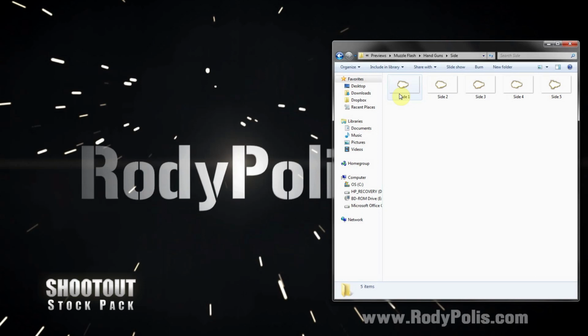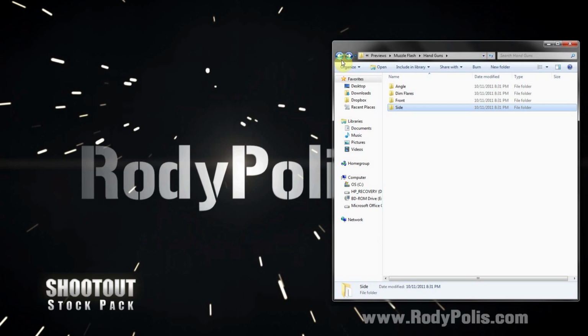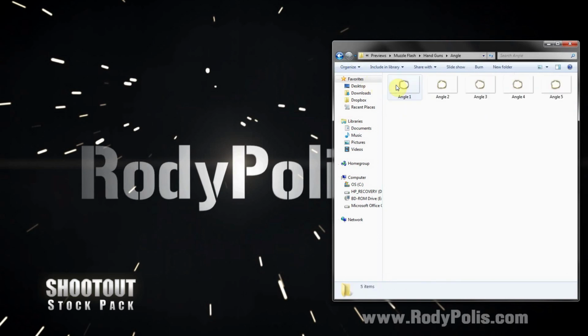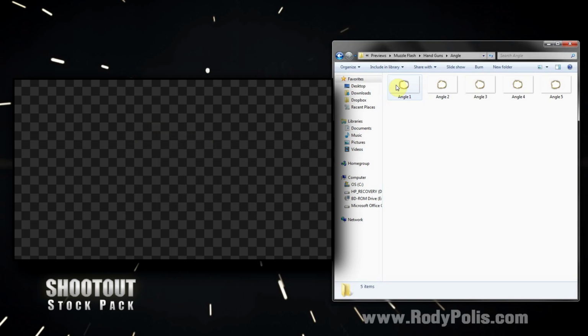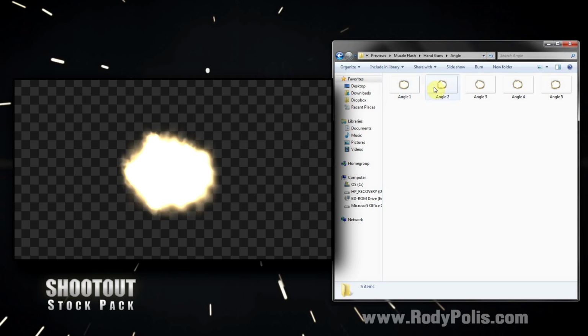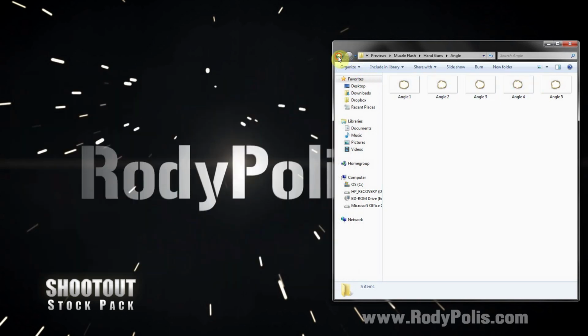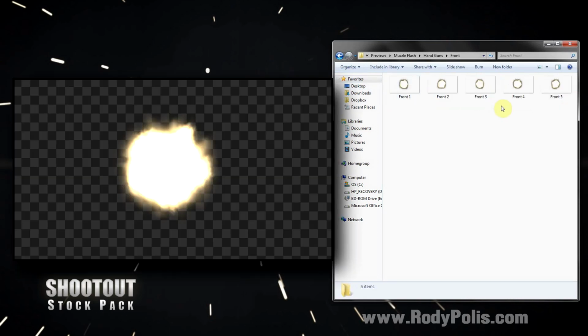If your gun is shooting from the side, then you would use one of these. They all look kind of alike, but they have some slight variation to them, because I wouldn't want you guys having the same muzzle flash repeated. So you have a chance to choose from 5 different of them. And then you have the angle for when the gun is shooting from an angle where it's not front or side. So that would be perfect for angle shots. And of course we have the front where it's coming out straight shooting at the camera.